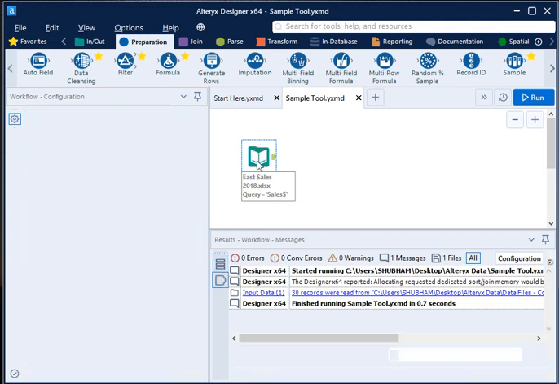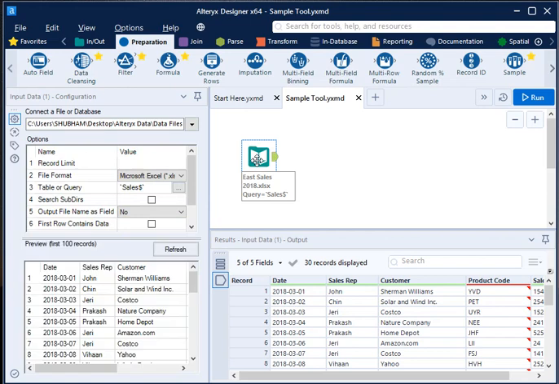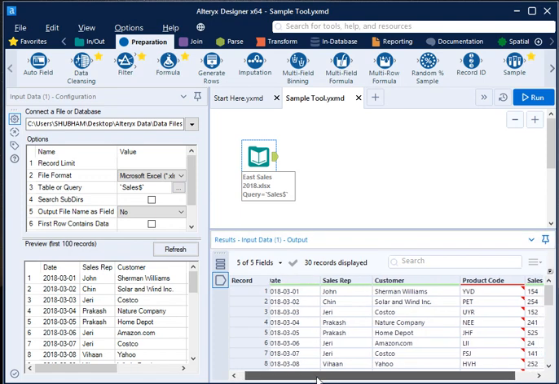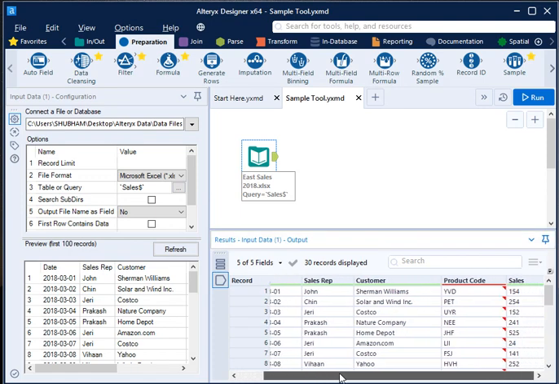So let me just show you the data set which I am using. I'm using an e-sales data set. I have also used this data set in a couple of previous videos. It consists of columns like date, sales rep, customer, product code, and sales, and it consists of 30 records, right?